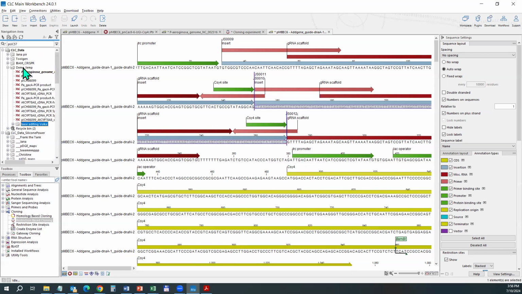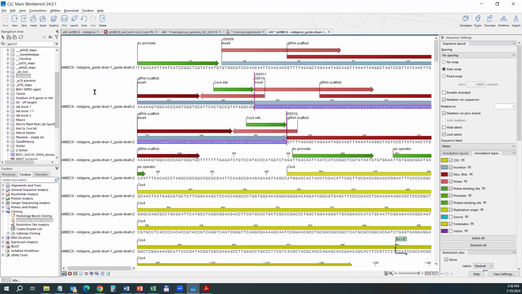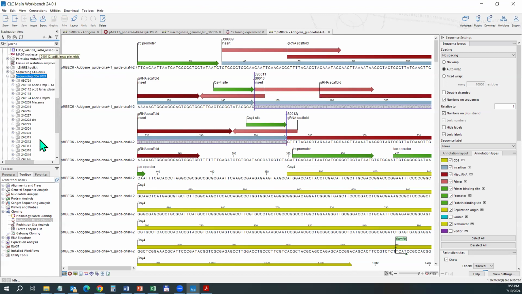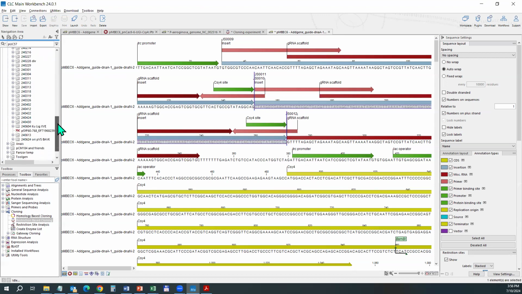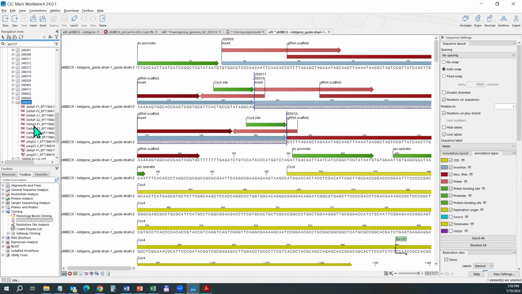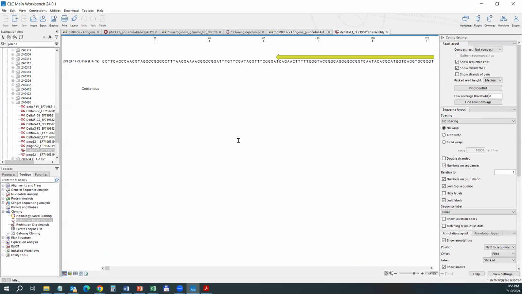So just as one last little demonstration, so what will happen? I of course do not have the sequencing files of DNA N or A, but this.